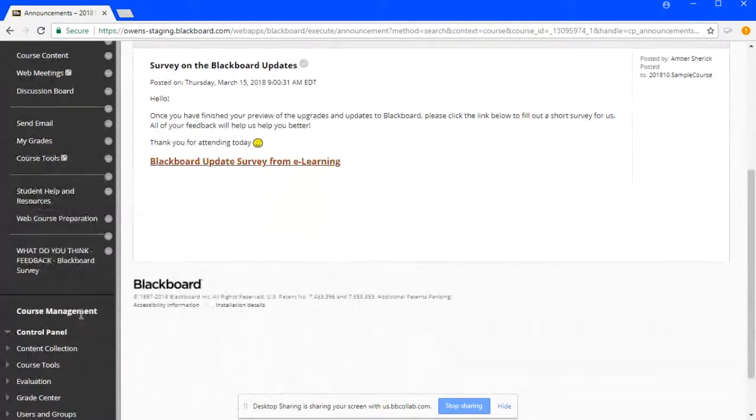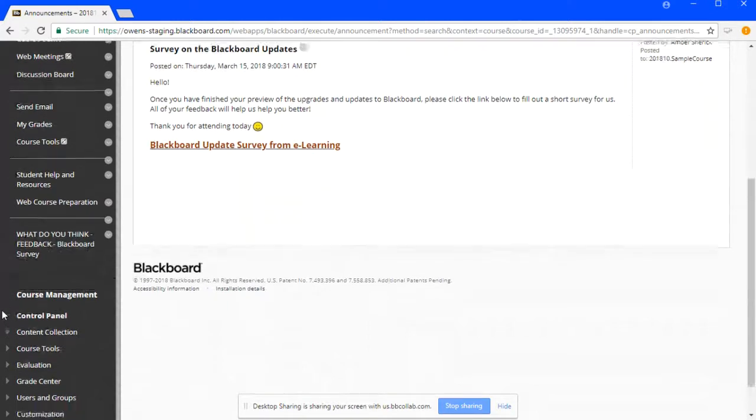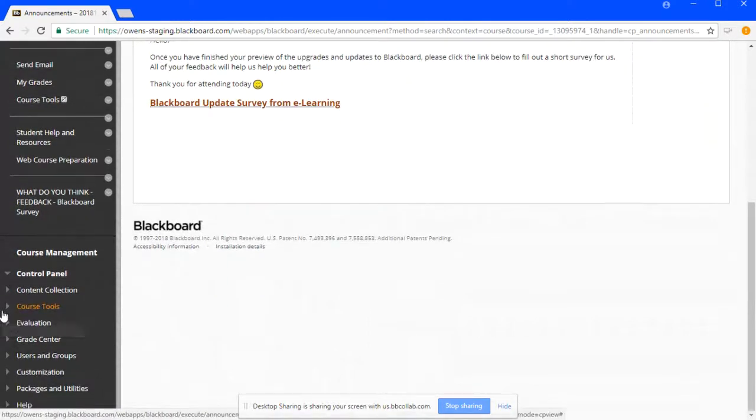Actually, Mary raised a great question. Is there a grade center? Everything has stayed the same. All the tools are still present, so you still see your control panel, the course collection, tools, evaluation. All of the tools have stayed the same. The grade center is here, of course, and you can see as you move your mouse over it that it does highlight, so you are able to tell where you're at in the course.